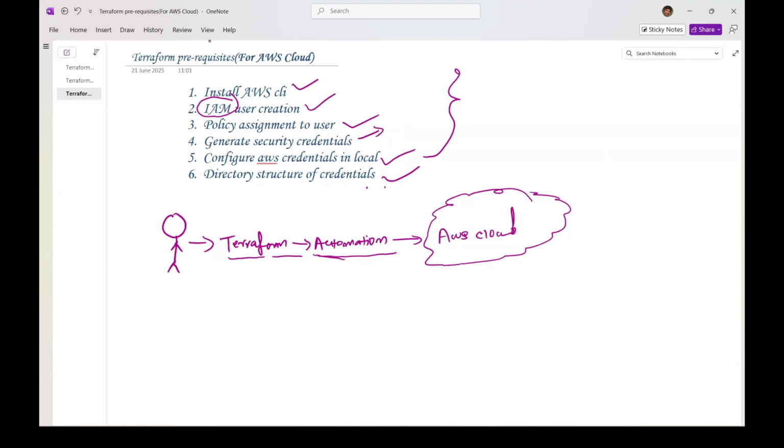The username is in the form of access key. Access key is like a username, you can say. And the next thing you got is the secret access key. Secret access key you can consider as a password for yourself. So these both the values you're going to get.